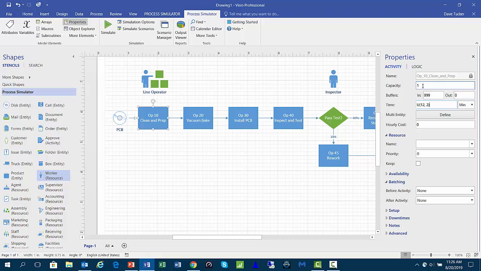We'll leave our capacity of 1 and we'll leave our input buffer at 999. This allows some entities to come in and wait their turn until there's available capacity.